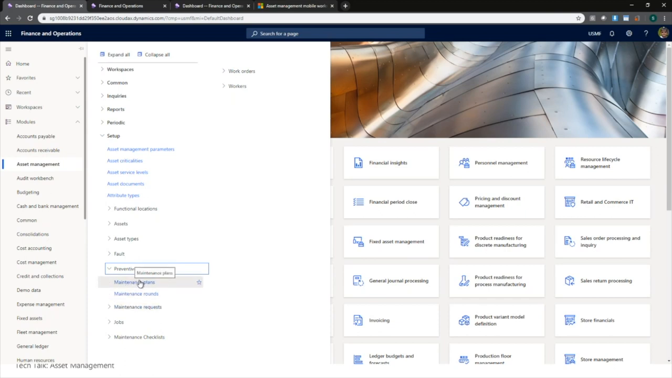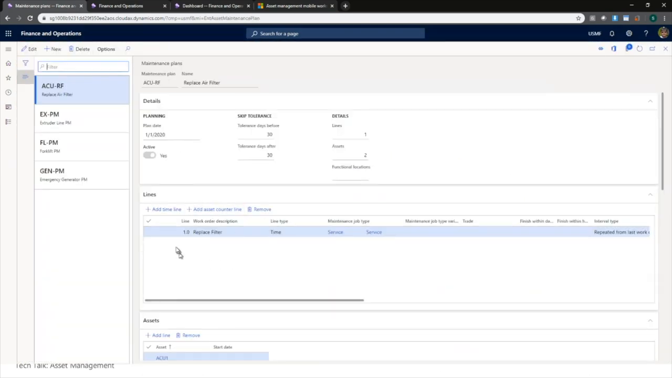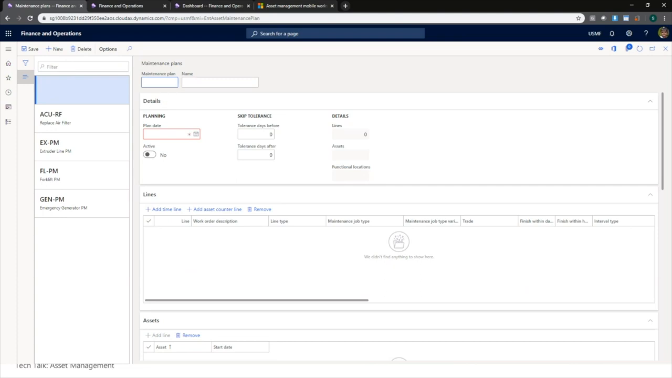So let's first go into maintenance plans and create a quick maintenance plan here for us. What I will do is come in and basically say, I want to create a maintenance plan, Bellevue campus maintenance plan one, let's say. We'll just name it something like that.